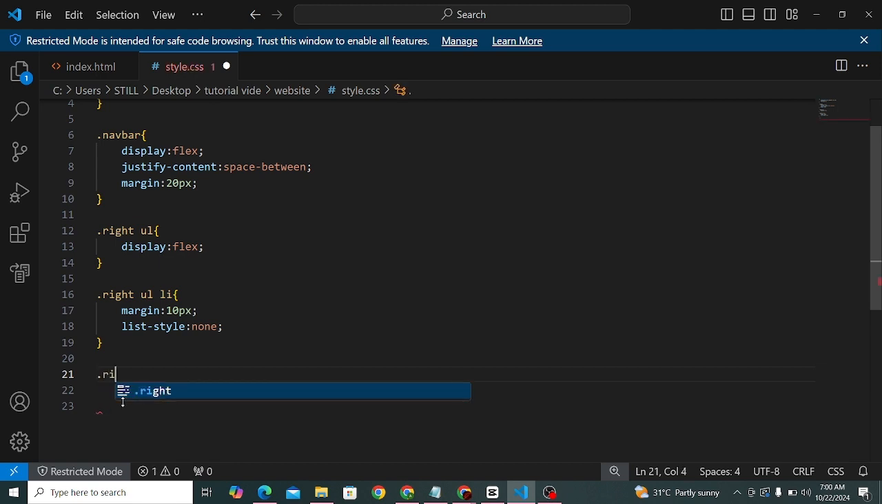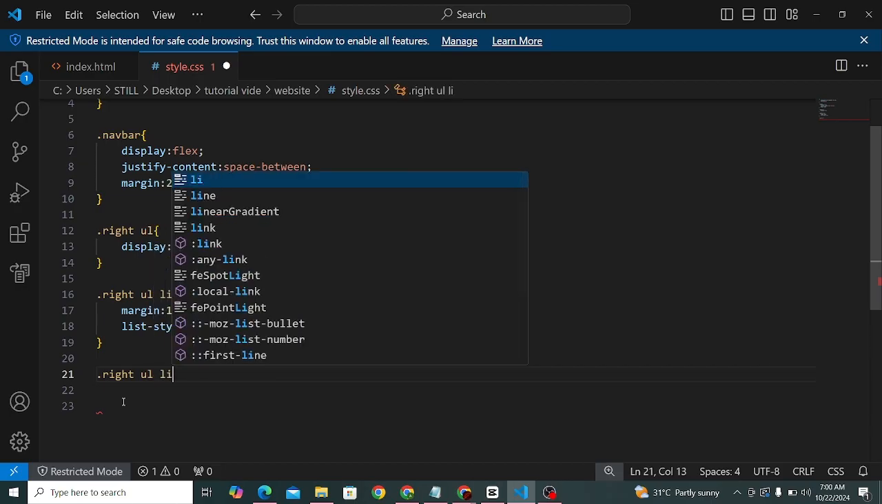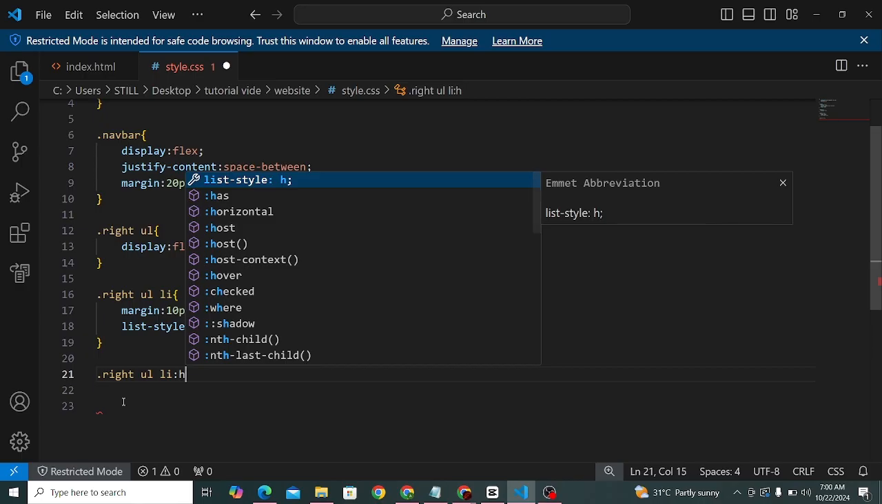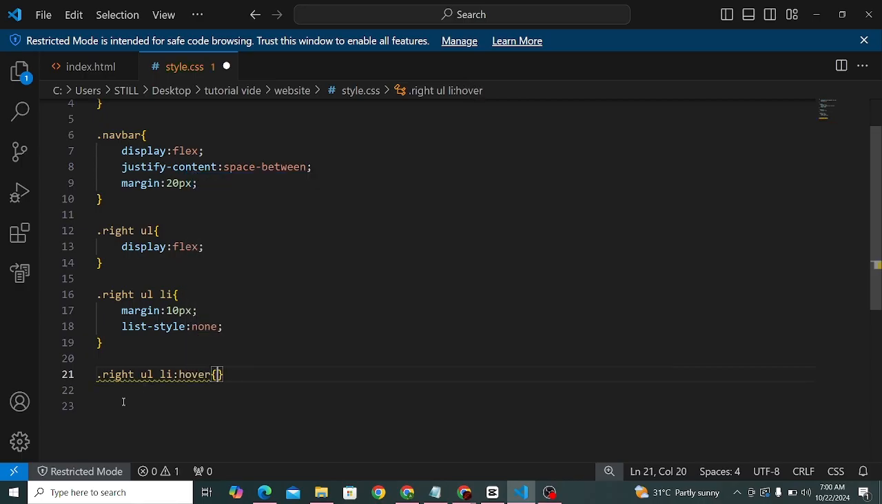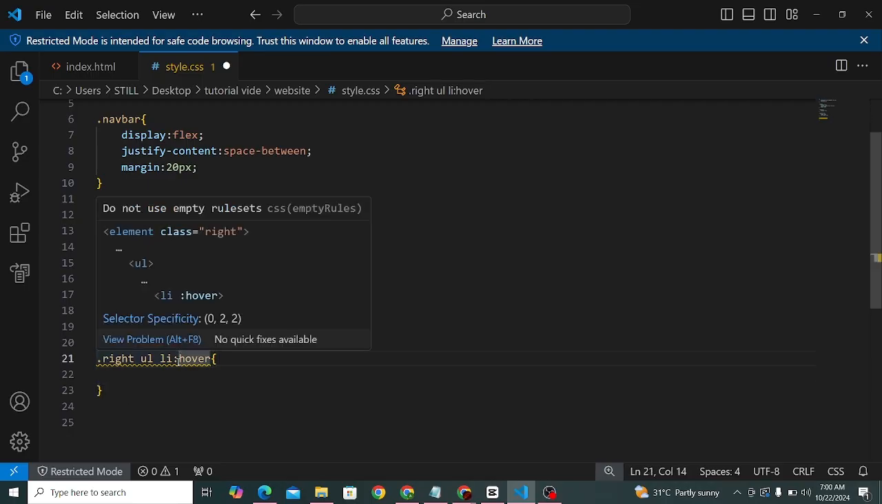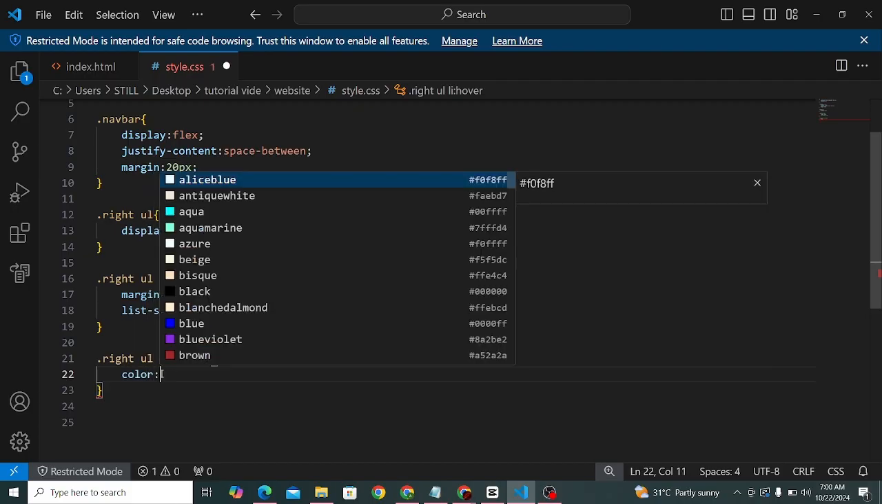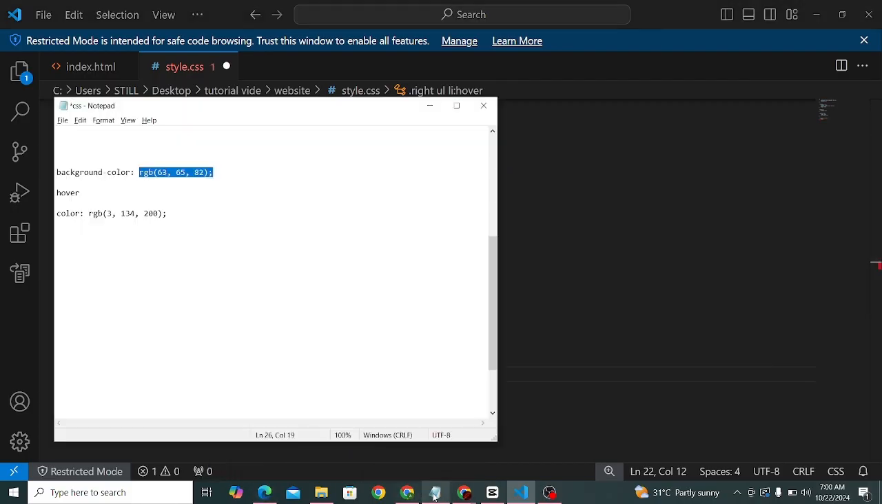So the class name is right, then UL, then LI, then we type double colon, then hover. Then afterwards, we type whatever property we want to give it. Anytime the mouse is put on it, we want the color of the text to change. So we just type color, then colon and semicolon.